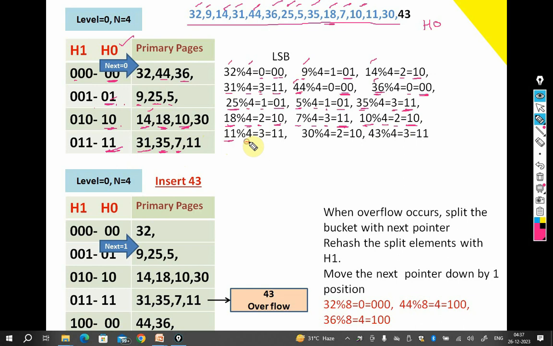11 mod 4 is 3. 3 in binary is 11. So 11 is to be placed in the 11 bucket.